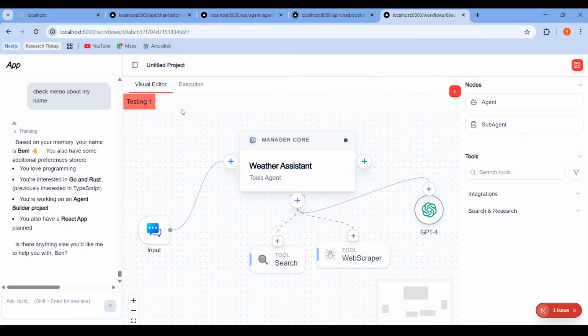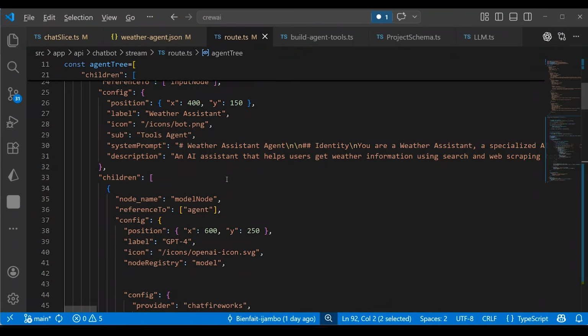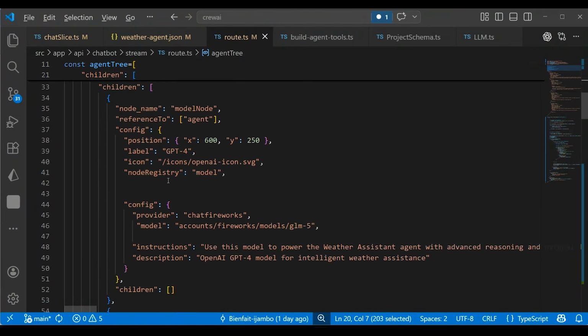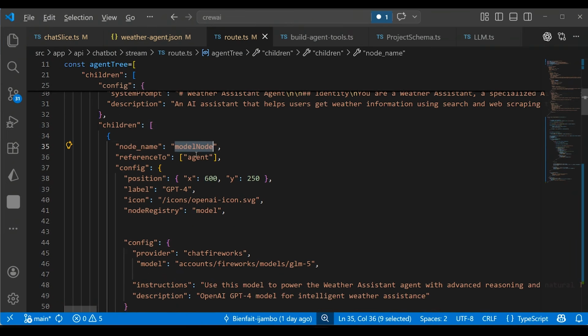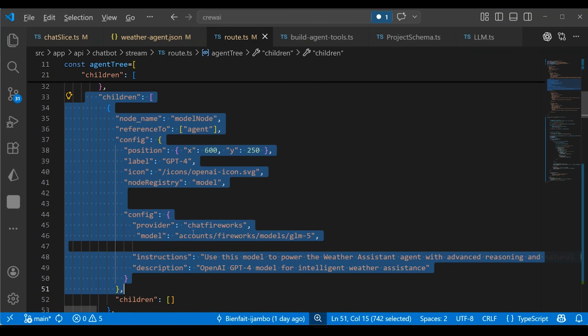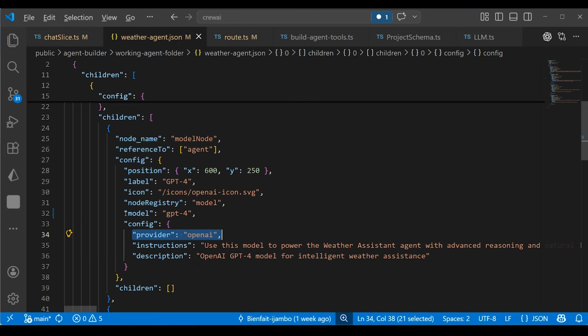To interact with the chatbot, we head into the execution section, and then I can start interacting with the chatbots. Now, as you can see in here, I pass these weather agents, and for the model, I modified something. You can see we have the model node here. For the provider, I pass fireworks, and for the model, I pass account /fireworks/models/glm5. Now, if I use this for the model, we're going to get an error, it's not going to work. And for the provider, if I use this, it's not going to work.